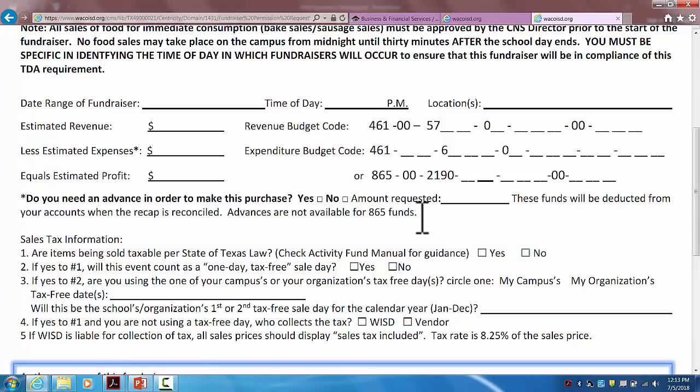865 funds belong to the student groups themselves. They are not district assets, and therefore if we gave you an advance, it would be considered a gift of public funds, and we are not allowed to do that. So I just wanted to explain why we cannot do it for 865 funds.